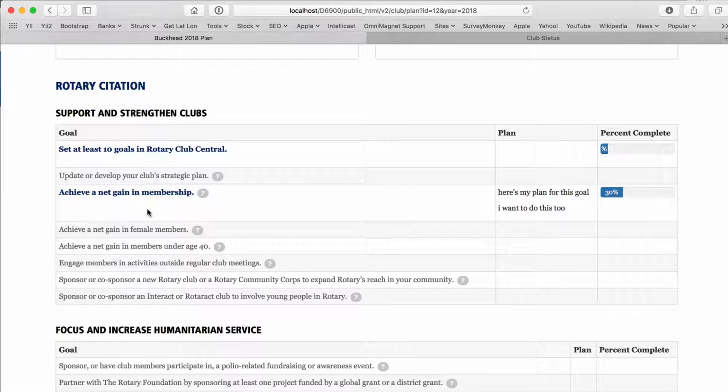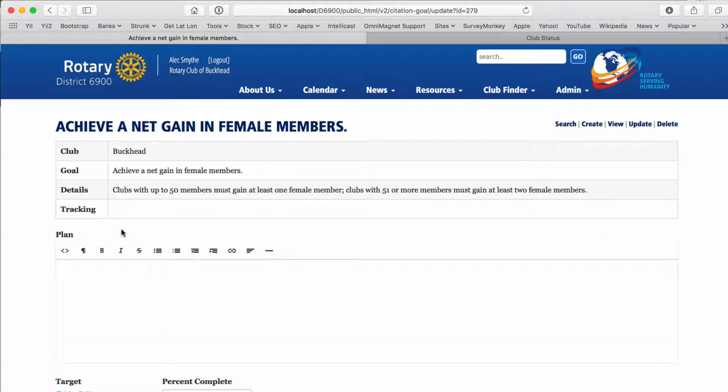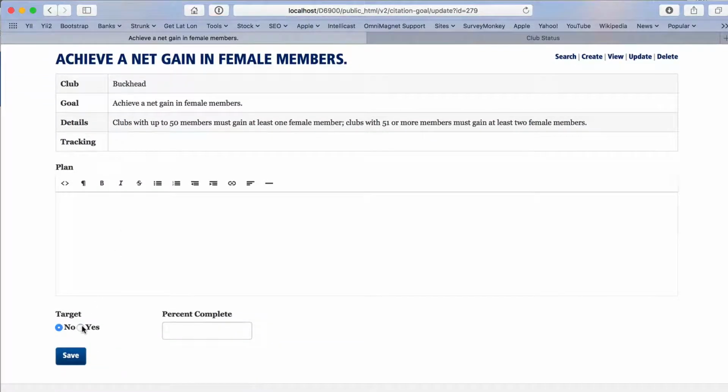So if I want to target one, all you've got to do is target 4, but let's say I wanted to target this one. I just click on it, and it lets me edit it. I can say target it, yes. I can put a little plan here: training events targeting female leaders in Buckhead. I would do something a little more elaborate than this, but just to show you. And then I can also show you how I'm doing on getting there.